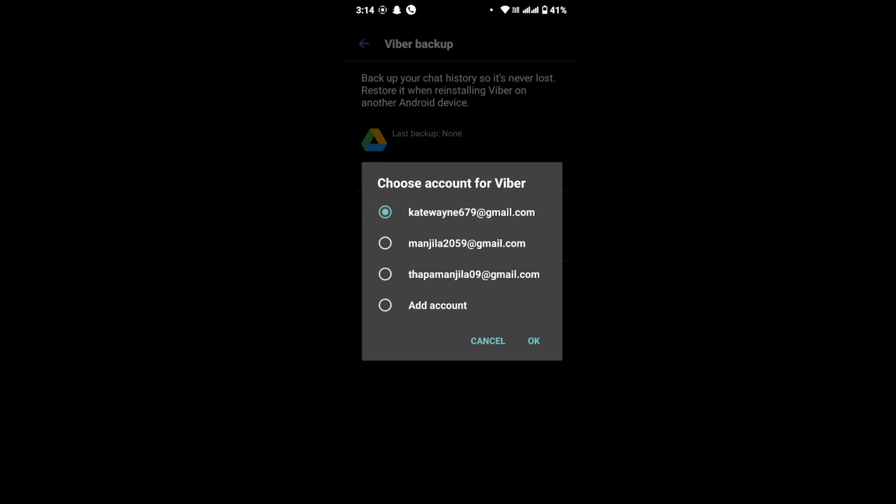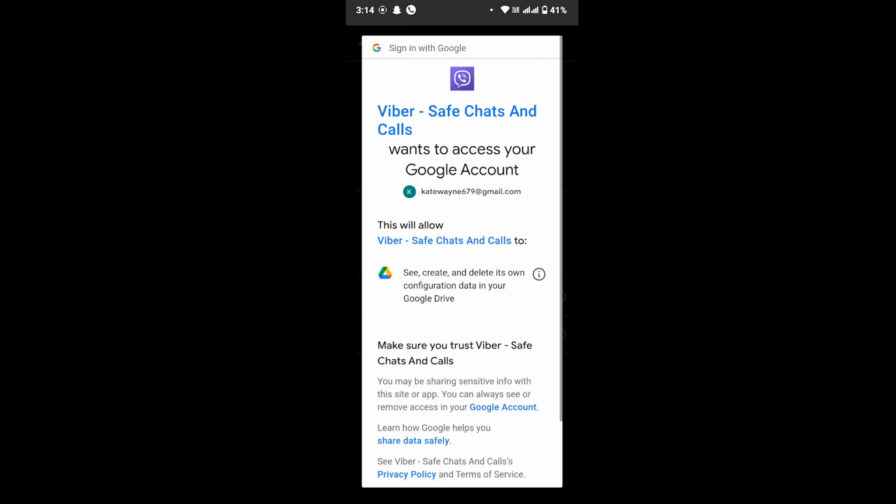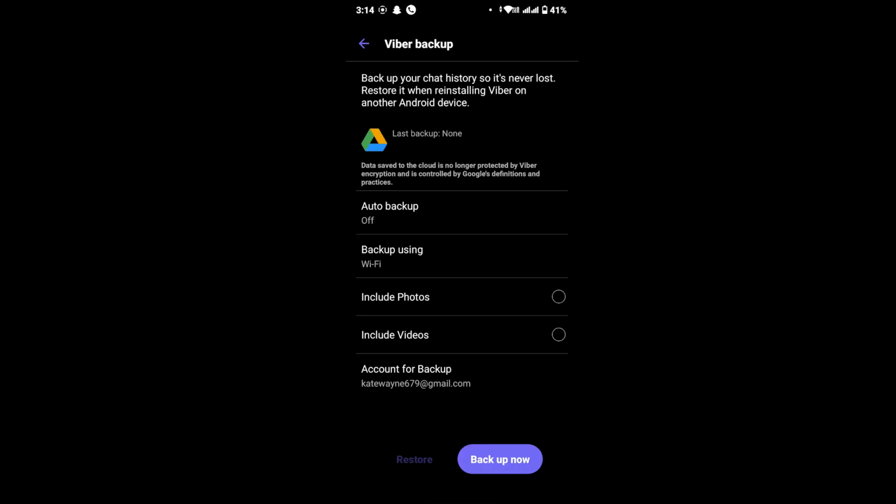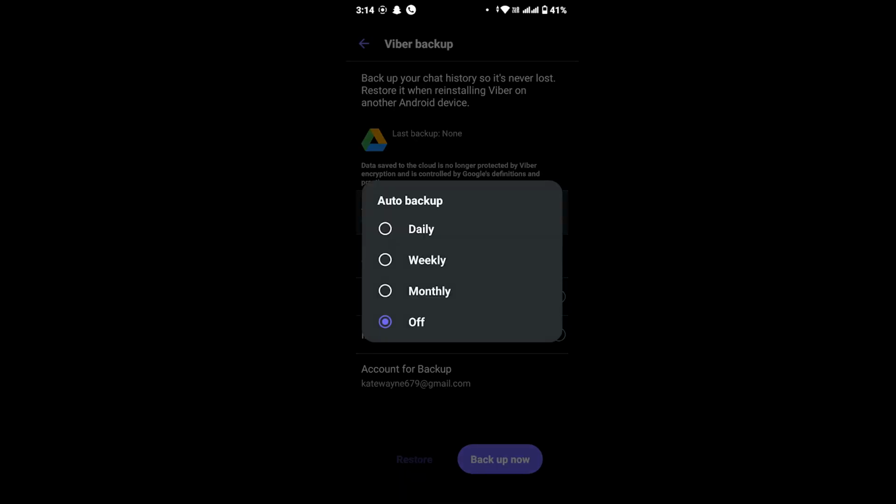Once you choose your account, tap on OK. Again a dialog box will pop up that wants to access your Google account, so scroll down and tap on Allow, and then a bunch of options will pop up on your interface. From there, tap on Auto backup, which is turned off, and choose daily, weekly or monthly. Here I'll go with daily.